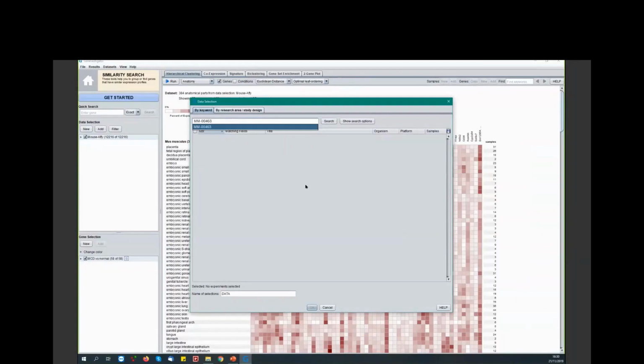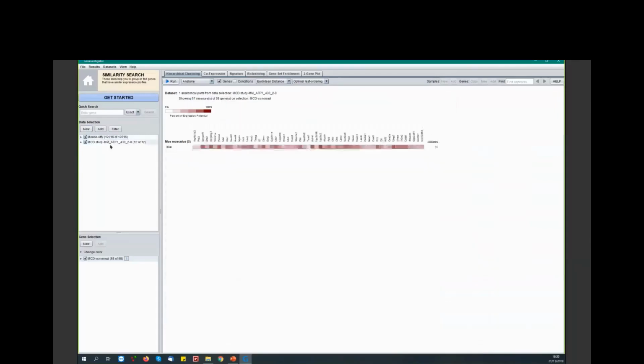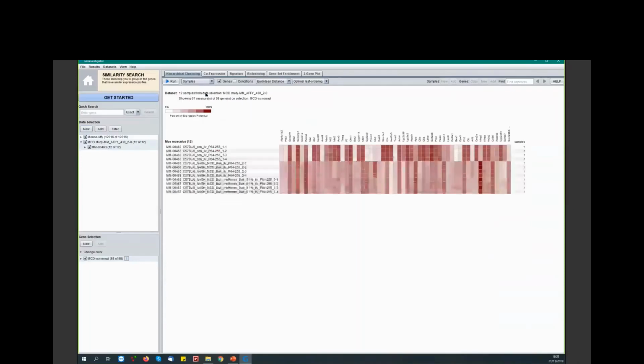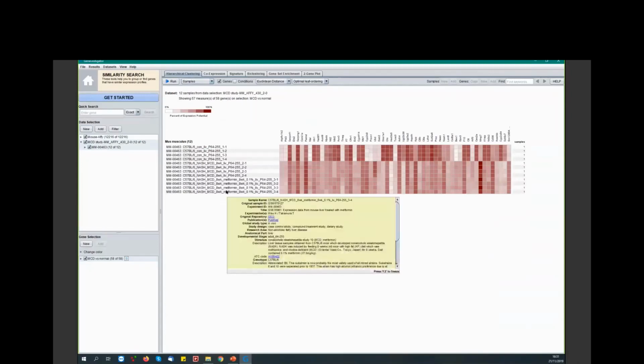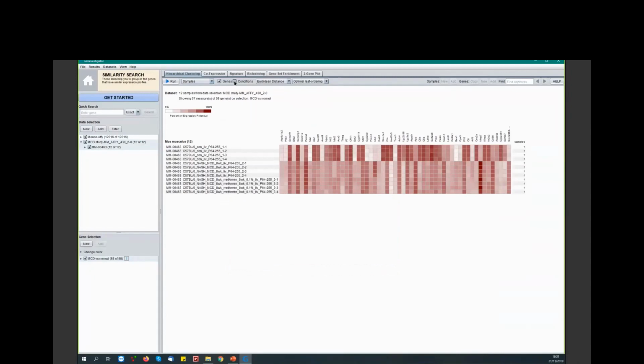00463, search for it, and I will give it the name. So this is the original MCD dataset that we used for defining the signature. As you can see, this now appears here with only one study and 12 samples in total. We can now choose the samples from the tab so that we can see on every row one of our 12 samples, and then we can cluster by genes and conditions according to the Pearson correlation.